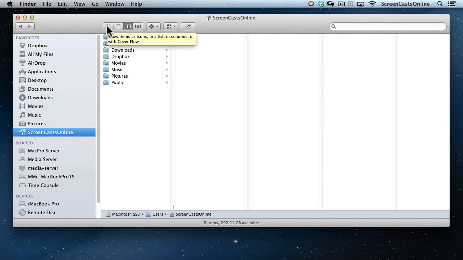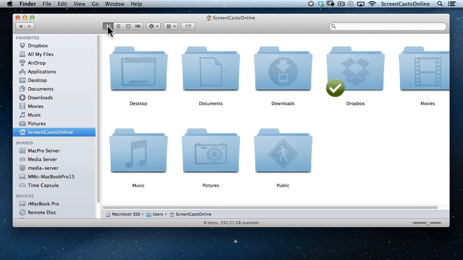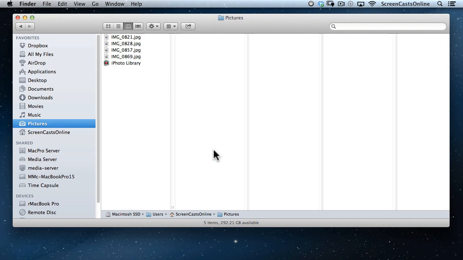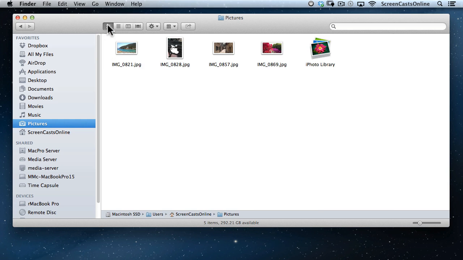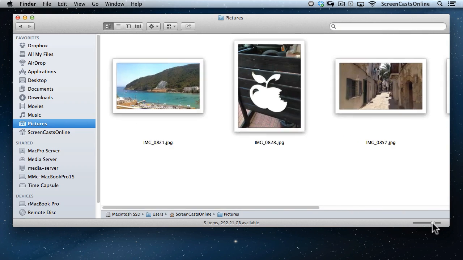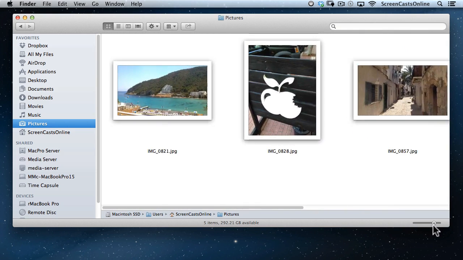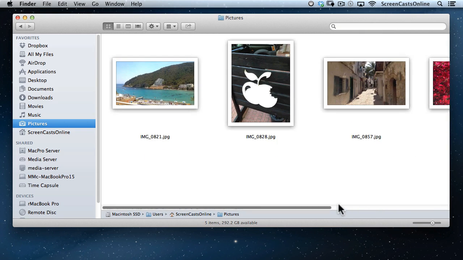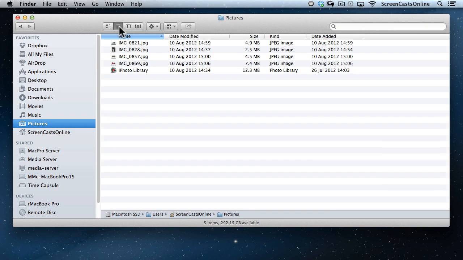Now, we have the standard views. We've got icon view, list view, column view, and cover flow view. But let's go to icon view, and let's go to my Pictures folder. So there we go, Pictures. Okay, so I've got 4 JPEGs in here. If I go into icon view in this particular folder, we now have a slider down here at the bottom, so I can expand the view of the photos and actually use them as a sort of mini browser. So that's quite a useful feature. Now, list view is pretty much the same as it was before.